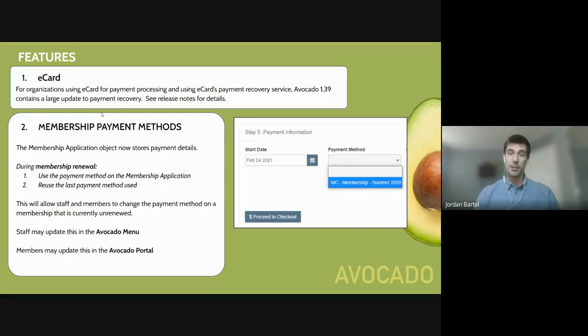Those are the two big features. So number 1 was payment processing on eCard. Number 2 was that change to the way that we store payment methods on memberships. It will mean a change to the way that your staff update payment methods. So that may mean a change to internal SOPs. And what it gives you is this ability to change payment methods in the event of a closure or in the event that someone's membership hasn't yet hit the renewal period.